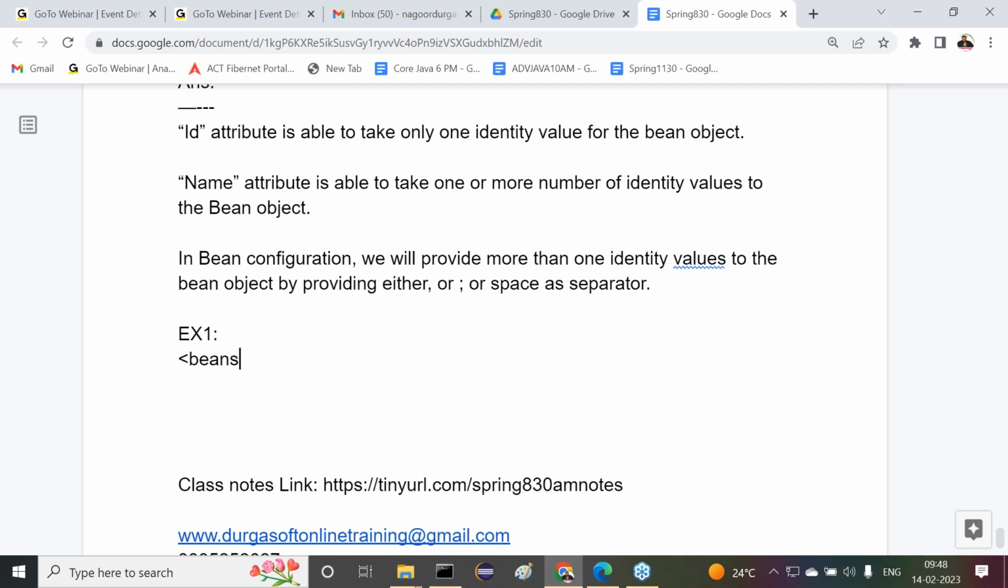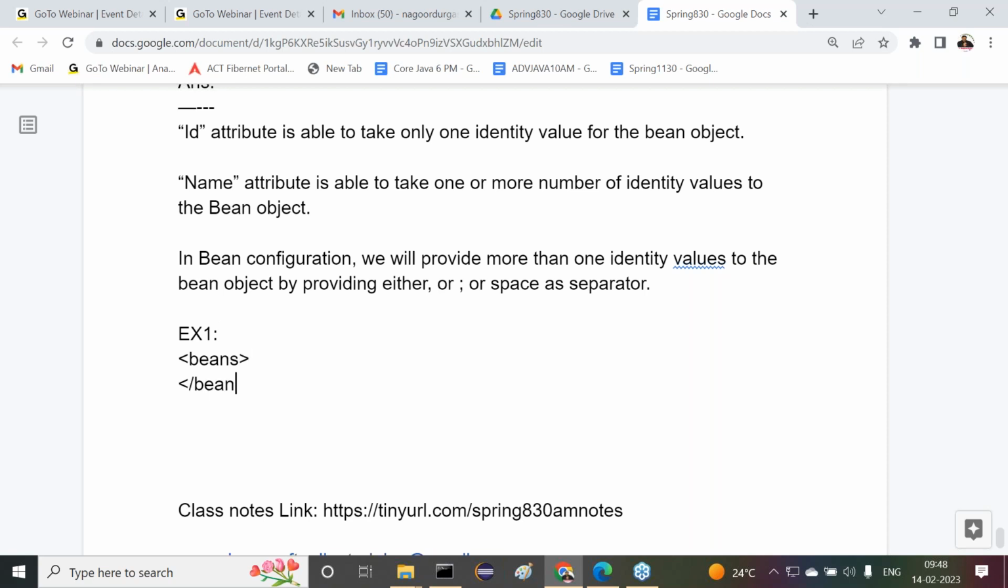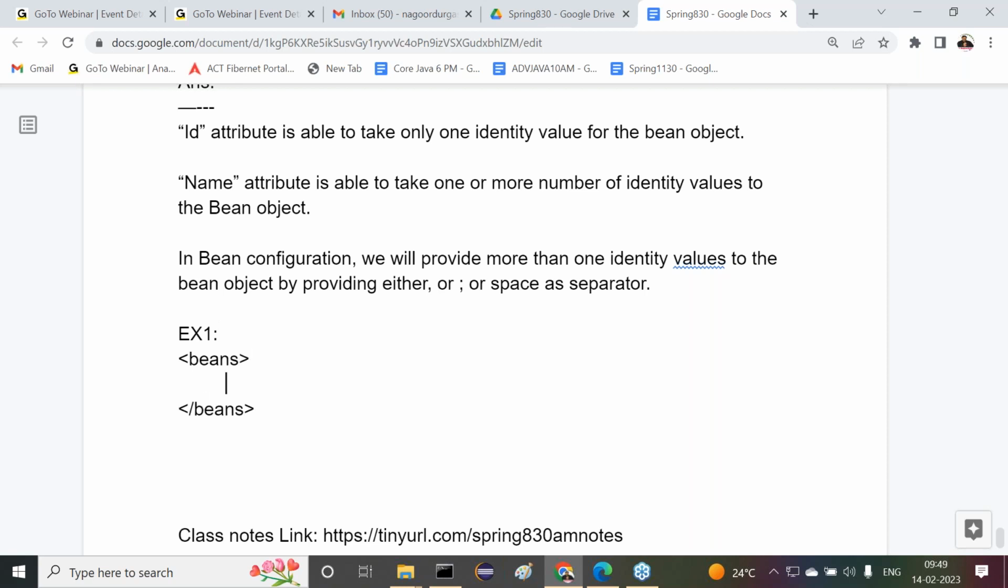Now the beans tag is available, slash beans. Inside this, I'm writing a bean. Observe carefully: id is equal to, say for example, hello. Here I have taken class is equal to com.durgasoft.beans.Hello. This is my bean configuration file.